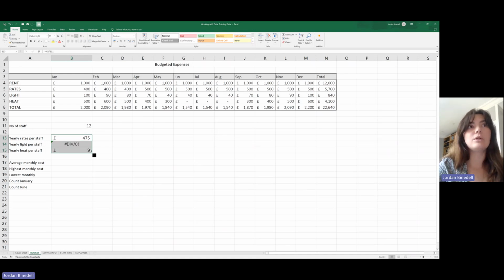So I've pulled that down, but something doesn't look right there, does it? As you can see, it is giving us a kind of 0 value for that, and then 9 for our heat per staff, which we can see is actually around the same-ish value as rates, and therefore definitely shouldn't be 9.